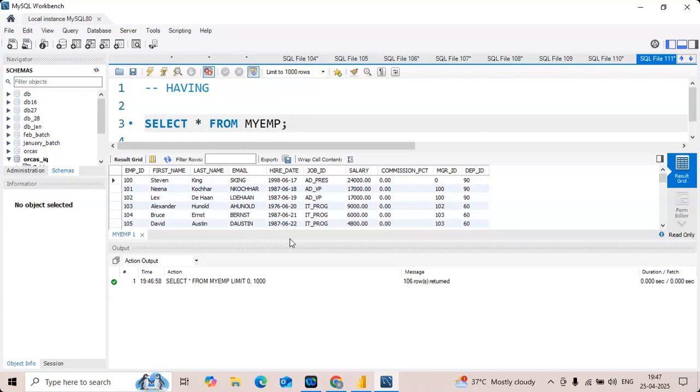You are having a simple table MyMP. If my requirement is I want all the employees whose salary is greater than 15,000, I can write an SQL query for it, like select star from table name where salary is greater than 15,000 and I can get the data. Fine, well and good. But if my question is, I want those departments where total salary of the department is greater than 15,000.